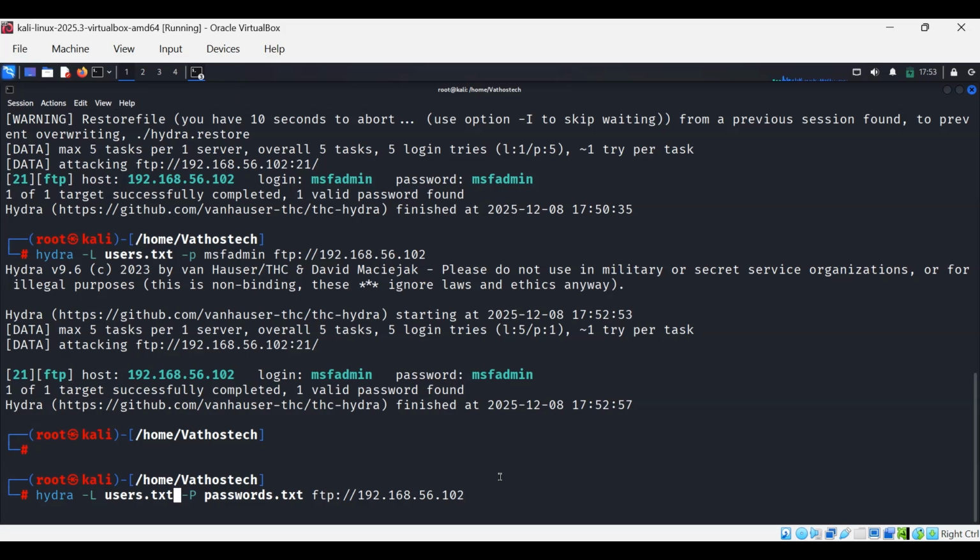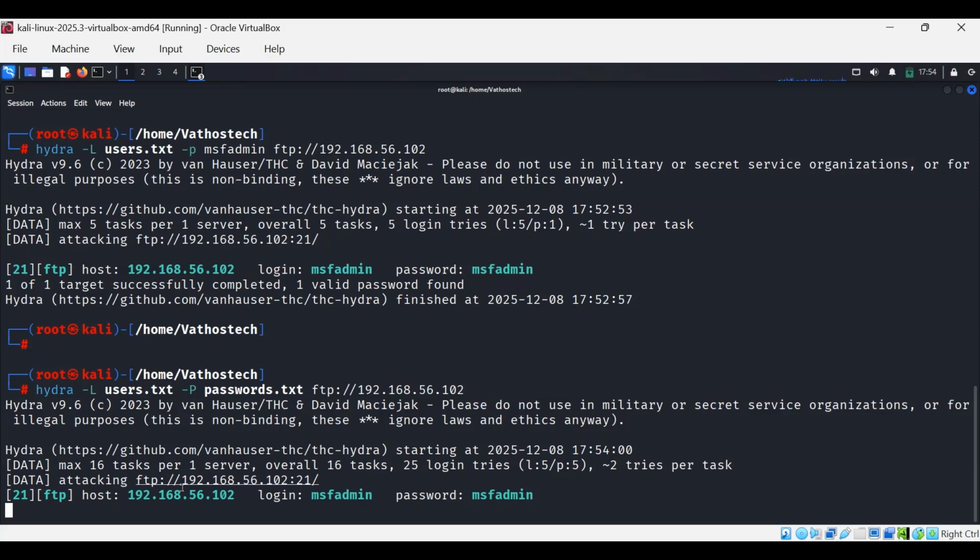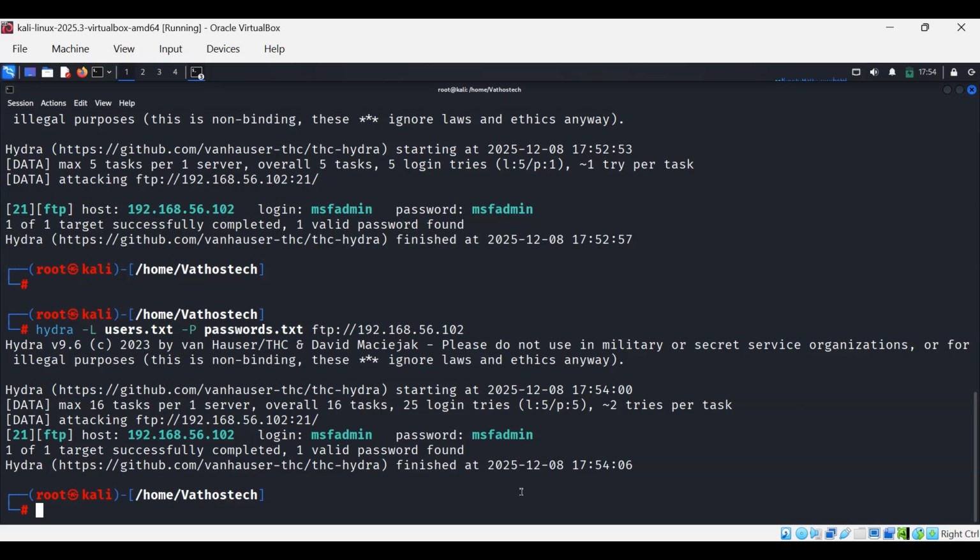So we want to brute force our target machine now. So let us run it. Okay, as you can see, we have gotten it: msfadmin. Now, if you use the Kali Linux word list, it's going to take time. So that's why I created my own word list, so that we can do this very easily without wasting much of our time.